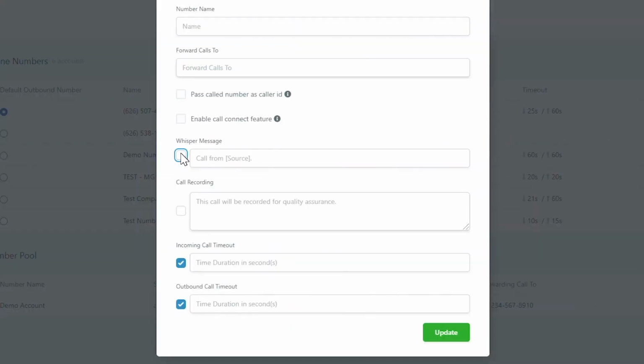Once this pop-up window appears, you will check the box for whisper message. You can type in whatever you'd like here. Note that you can use custom values, so I'm going to paste one in here. This means the whisper message will say, "This call is from John Smith," or "This call is from Sally Jones," when the call is connected.